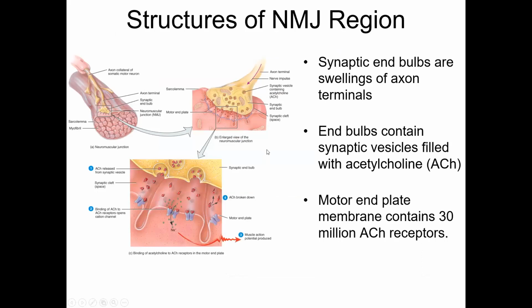Here is the artistic rendition of this, and in a few minutes we'll go to an animation. So, major parts here: where the axon comes to an end, it widens out. This is called the synaptic end bulb, because it's like a bulb of a plant.